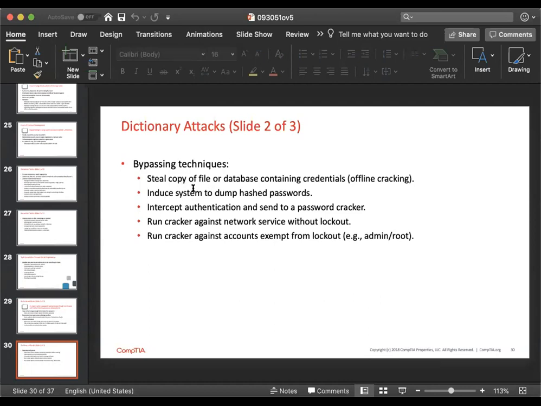Bypassing techniques: steal a copy of a file or database containing the credentials, offline cracking. Induce system to dump hashed passwords, intercept authentication and send to password cracker, run cracker against the network service without lockout, run cracker against accounts exempt from lockout, such as admin or root.